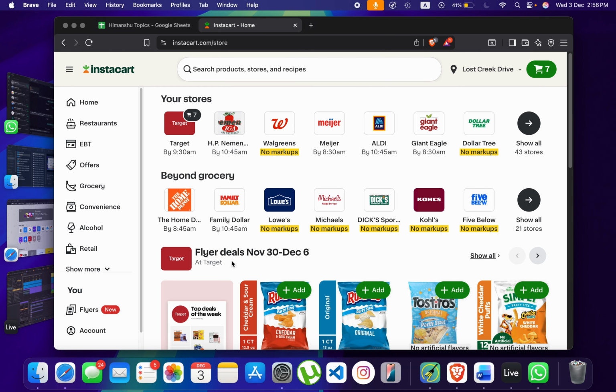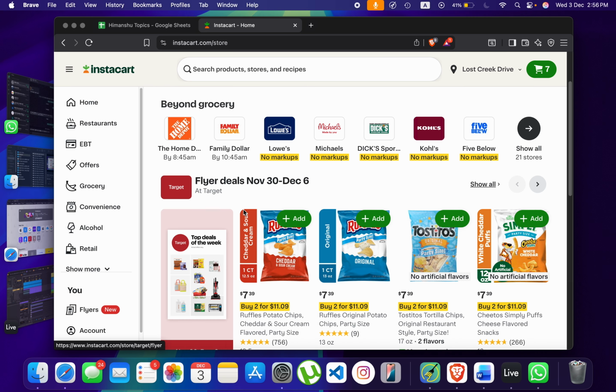So one thing I want to clarify is that Instacart only suggests the stores that are nearby to your location. So what actually depends is your location.